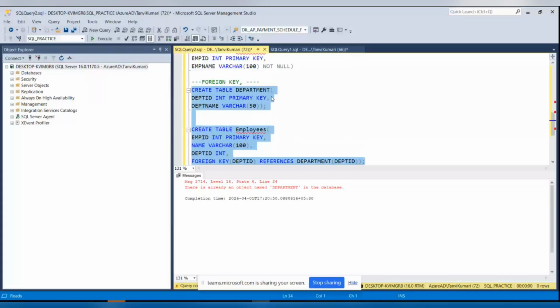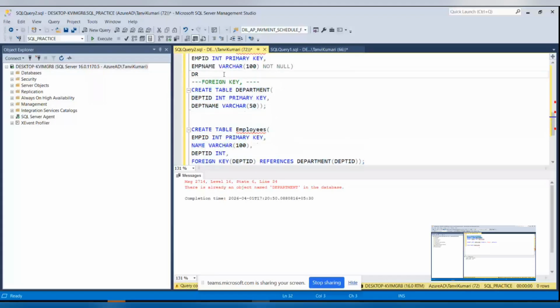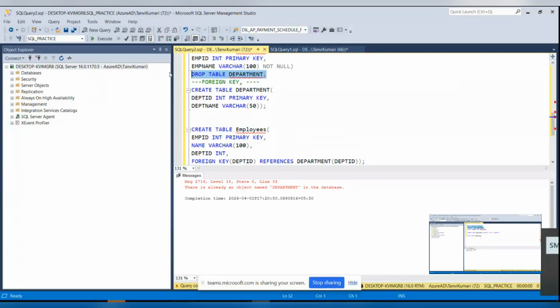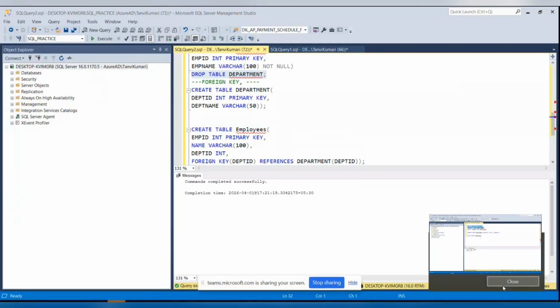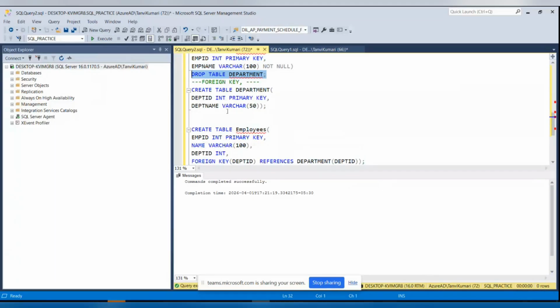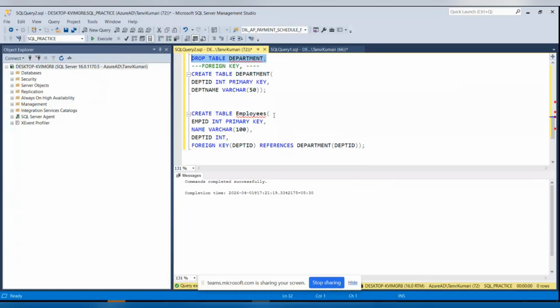So it's saying there is already an object called department. Let me just drop it. Drop table department. So now I'll execute this command. As you see, the commands completed successfully.